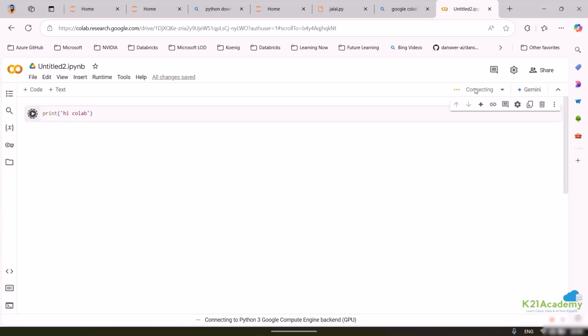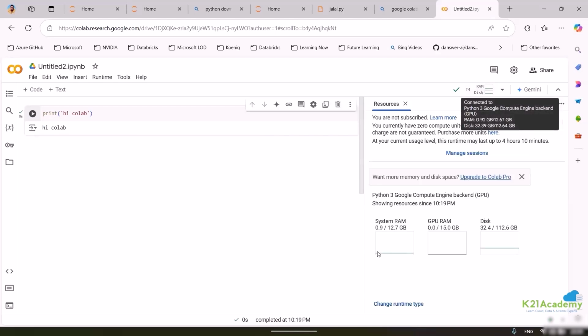Now if I run this piece of code, you will be able to see that right now I am connecting to a system. This is a machine freely provided by Google for you to go ahead and debug and test. Can you see I've got the response? Now if I click on this, this is important.